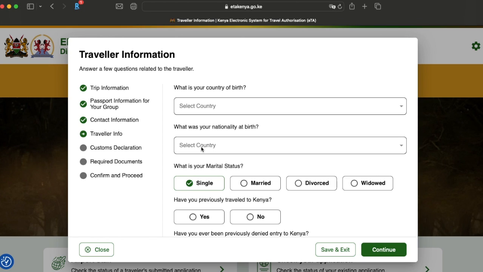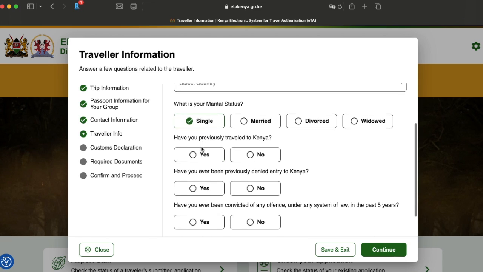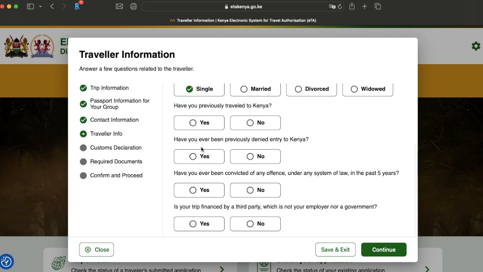Here on this page, they just want basically all the travelers' details. So you just need to complete the country of birth, nationality at birth, your marital status. Have you been to Kenya before? Have you been denied entry to Kenya? Have you been convicted of any offense? Is your trip financed by a third party, which is not your employer nor a government? Just answer these questions truthfully. And once you're ready, go ahead and click continue.